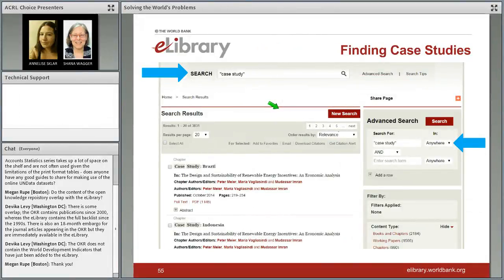So one of the things that we've been talking about in this name of the presentation is finding case studies. And so we just wanted to show how easy something like this is. So the only thing that we've done here is put the phrase case study in our quick search. And what this is looking for is case study in a title. It's looking for it in the full text. It's looking for it as a keyword in the abstract, all over.